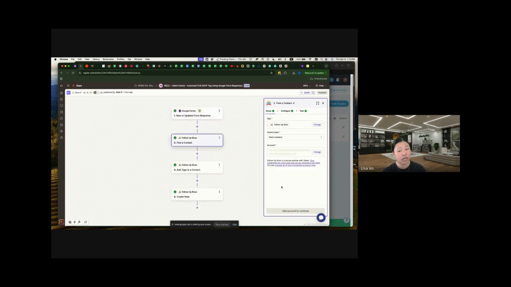Step number 2 is we're going to actually go look inside of Follow Boss to try to match it with my Google form, right? So here you're going to connect Follow Boss. The next thing I want it to do is find the contact, locate it in my account. I've already connected my Follow Boss account. And here's what I want it to do.